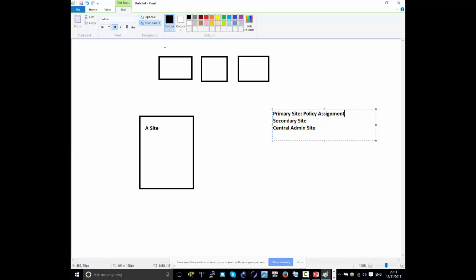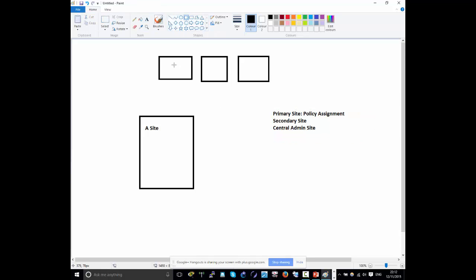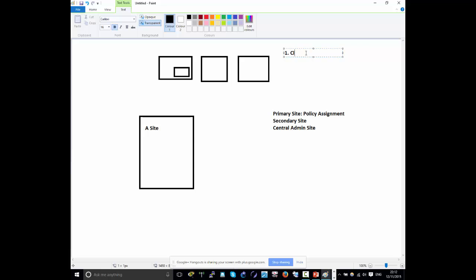So when we say this Config Manager client, there are different things that happen once you have the client installed. These are different processes. Number one, this client must be assigned to a site. That's one thing that must happen. What does it mean that this client must be assigned to a site? It means this is where the client will get its policy from.